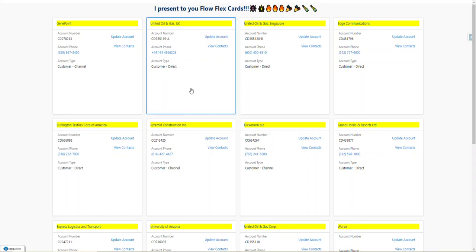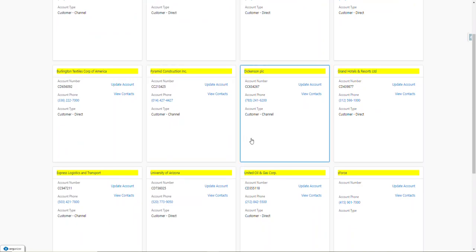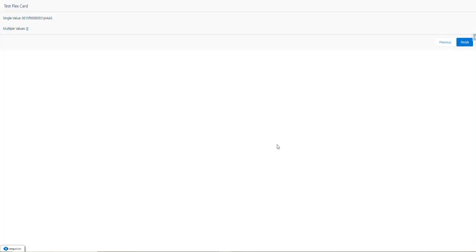If I click on any of these cards, what I should expect to happen is that my flow moves on to the next screen, and it's also going to store that selected card's record ID into a text variable. Once again, I can use that further downstream in my flow. So I'm going to choose Dickinson PLC, and we see that my flow instantly moved on to the next screen and is storing that record ID into a value inside of my flow. So that's just a real quick overview.